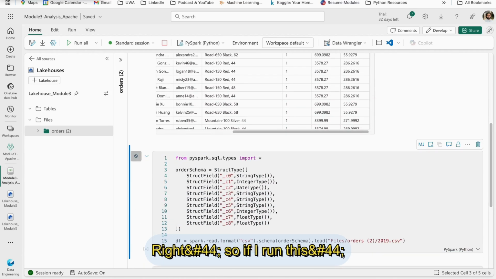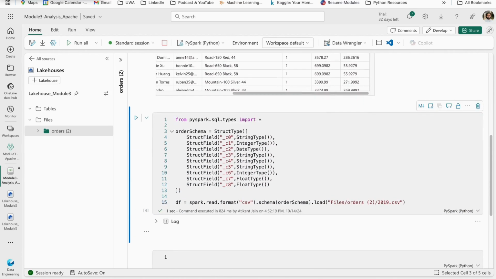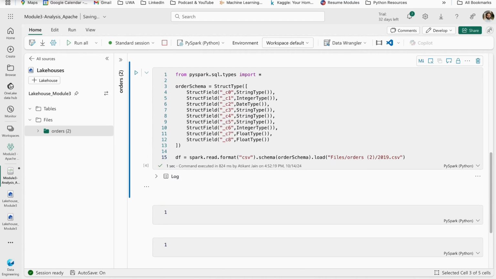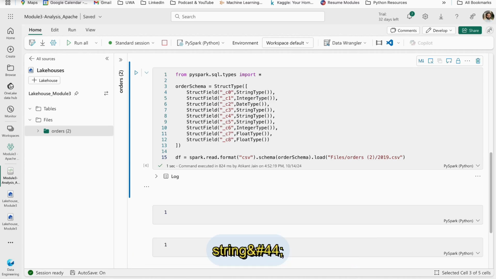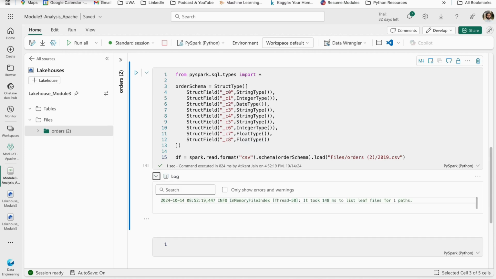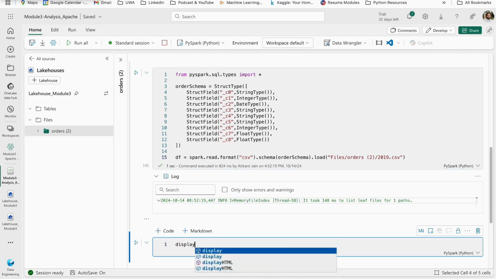So if I run this, hopefully this data frame is created with the data types we expect, right? So it should be string, integer, date type, string, integer, float, rather than all being string type. All right, so this is created, right? So let's display it.